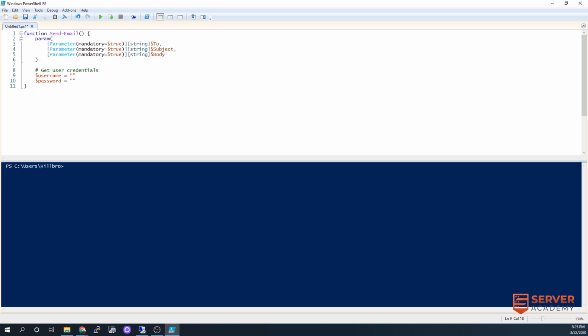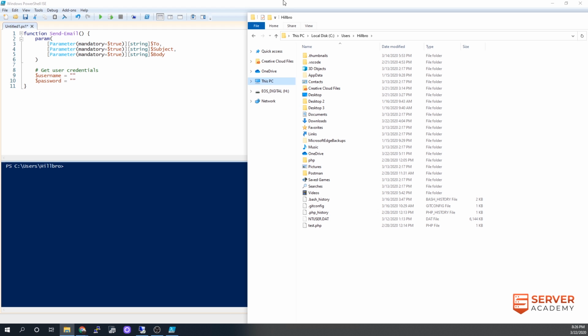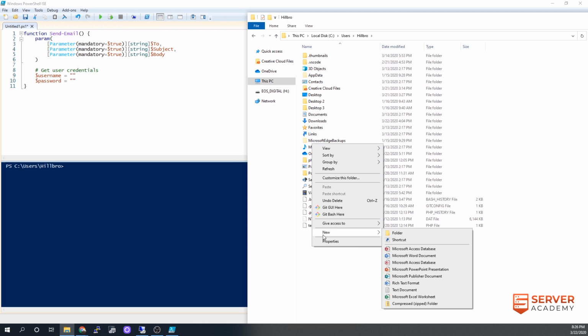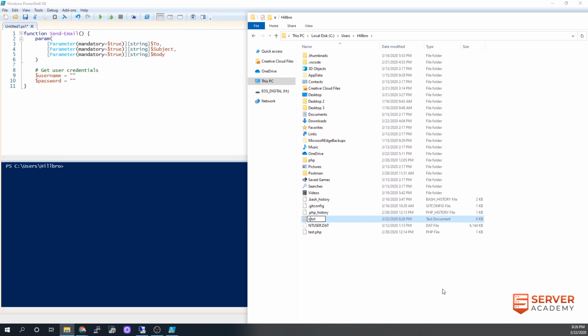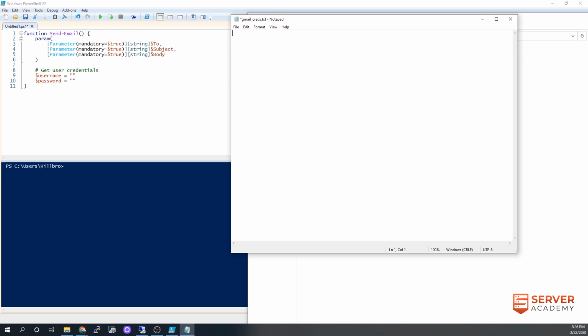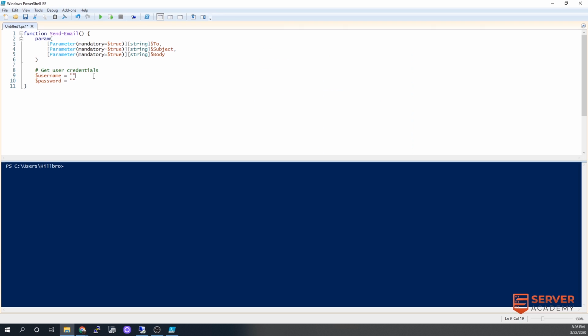So a better way to do this is to use a local file on your desktop or on your C drive. So here under my user profile, I'm going to make a new text document and I'm just going to call it gmail_creds. So I'm going to open this and type in my email address, paul@serveracademy.com. And I'll just type in a password, which this is not the correct password, obviously, but I'm going to save this. And this will keep it from appearing in clear text within my script.